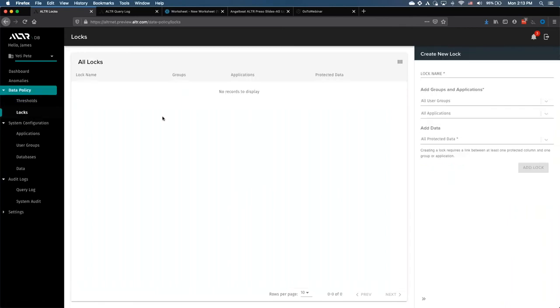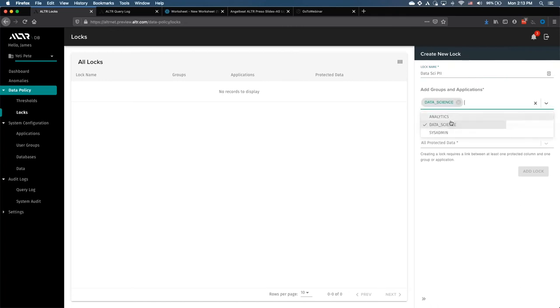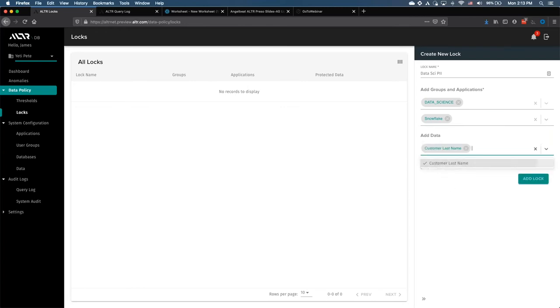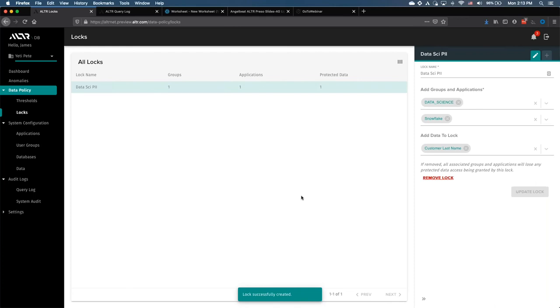That was good. Now let's lock down this access. Let's say that after we have seen that sysadmins are doing this, we don't want that. We just want our data science folks to look at PII. So I can come in here to the ALTR system, select my data science users, this is through Snowflake, and my last name column. And what I'm doing is creating an ALTR lock. This is a concept that extends RBAC and extends views, and it is built natively into the Snowflake fabric.